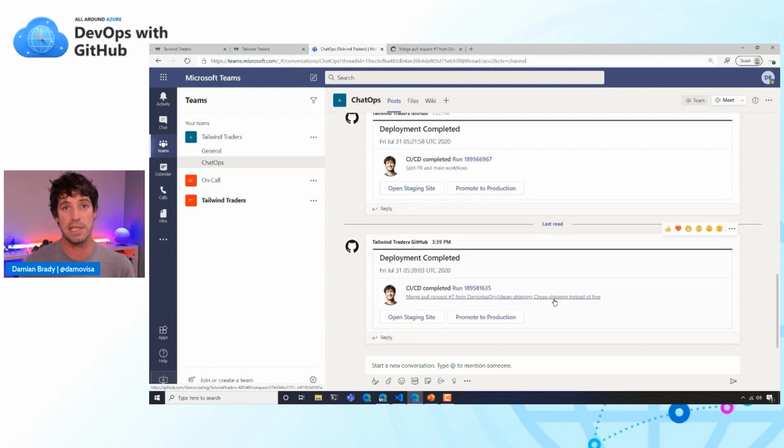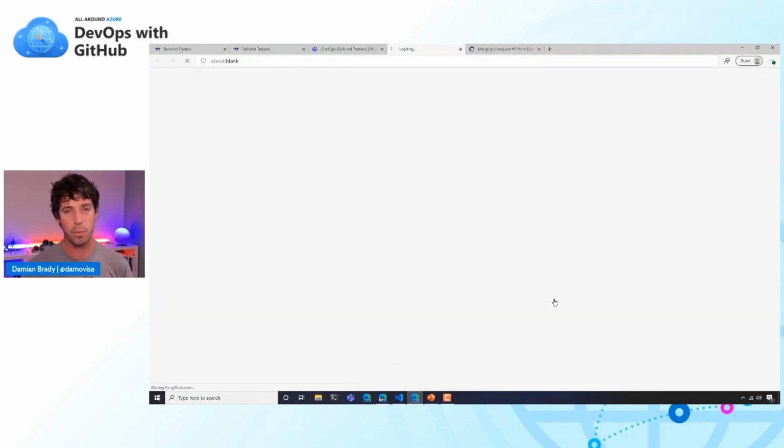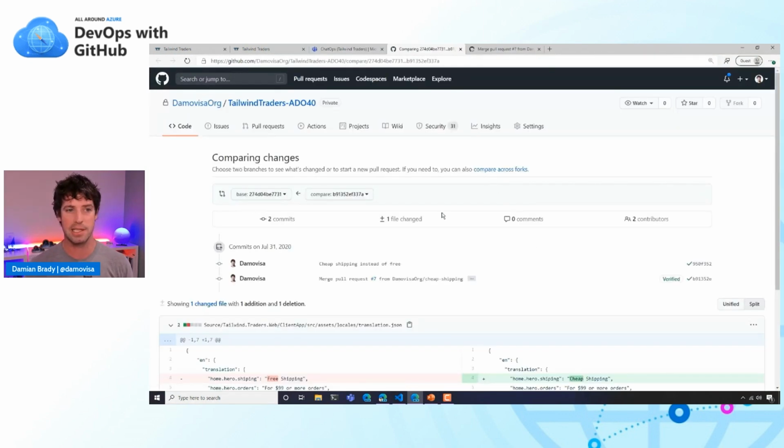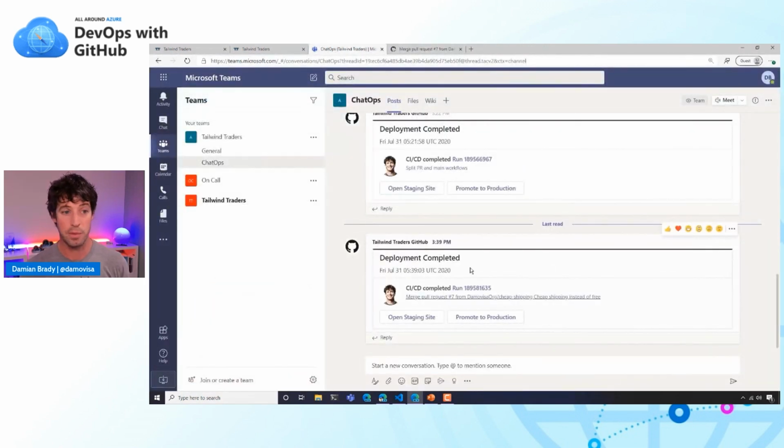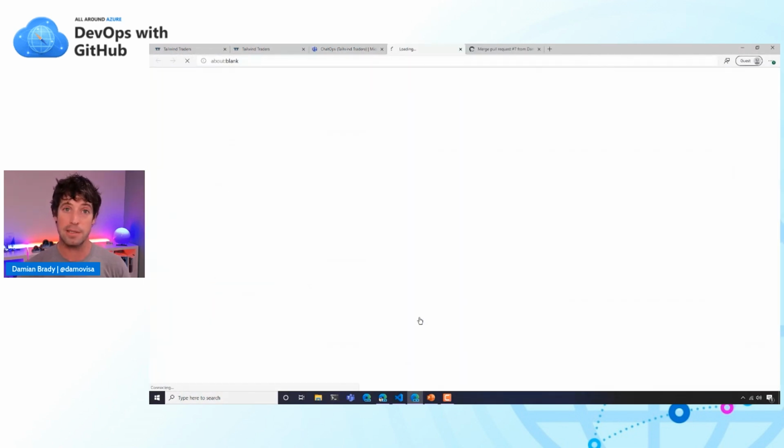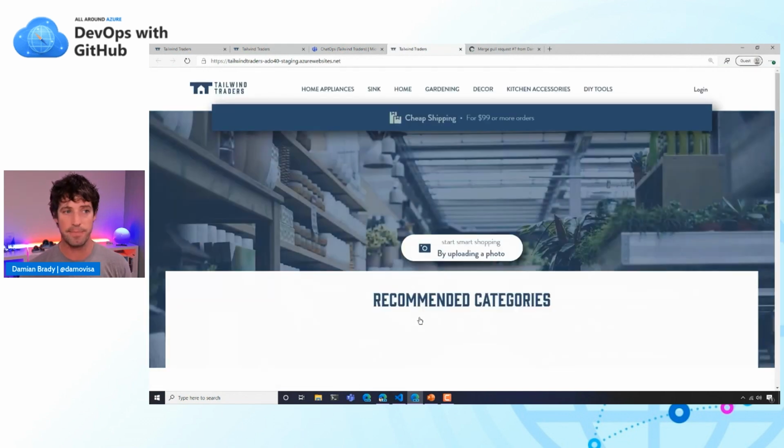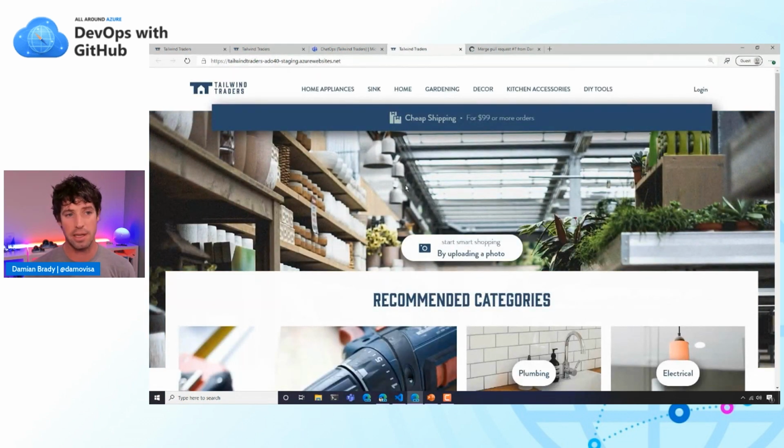So we deployed to a staging slot. Again, we've set it up so we get a deep link into the change itself, so we can see what's actually going out into staging, which is pretty cool. And we get these two buttons. One is just a link to our staging site. This is a staging slot in Azure App Service, and we can see cheap shipping.